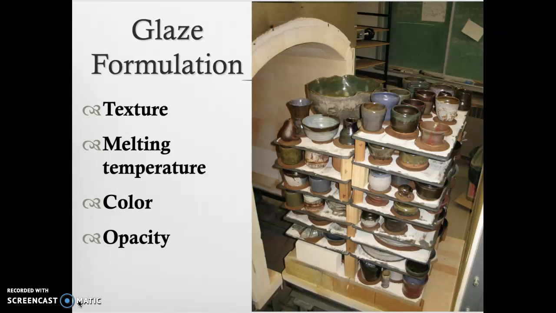Now, some of these are affected by atmosphere. Some of these are affected by the type of clay, the clay body that we're working on. And of course, all of these are affected by both the temperature that we fire to and how well it's applied. So applying a glaze thicker or thinner may change it as well. But all of those factors can also be built into the design of the glaze and the raw materials used in its formulation.